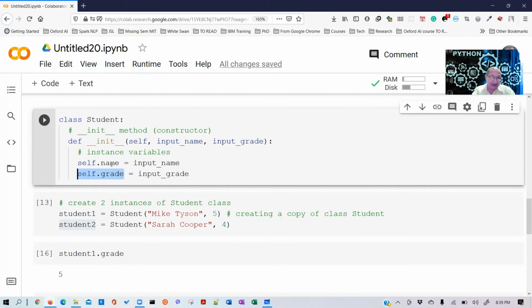For example, the same variable name: for student1, it's Mike Tyson. For student2, it's Sarah Cooper, right? So you have one variable, grade, but it's unique to the instance, it's tied to the instance, basically. The grade of student1 is 5, and the grade of student2 is 4. You can store different values according to the instance.